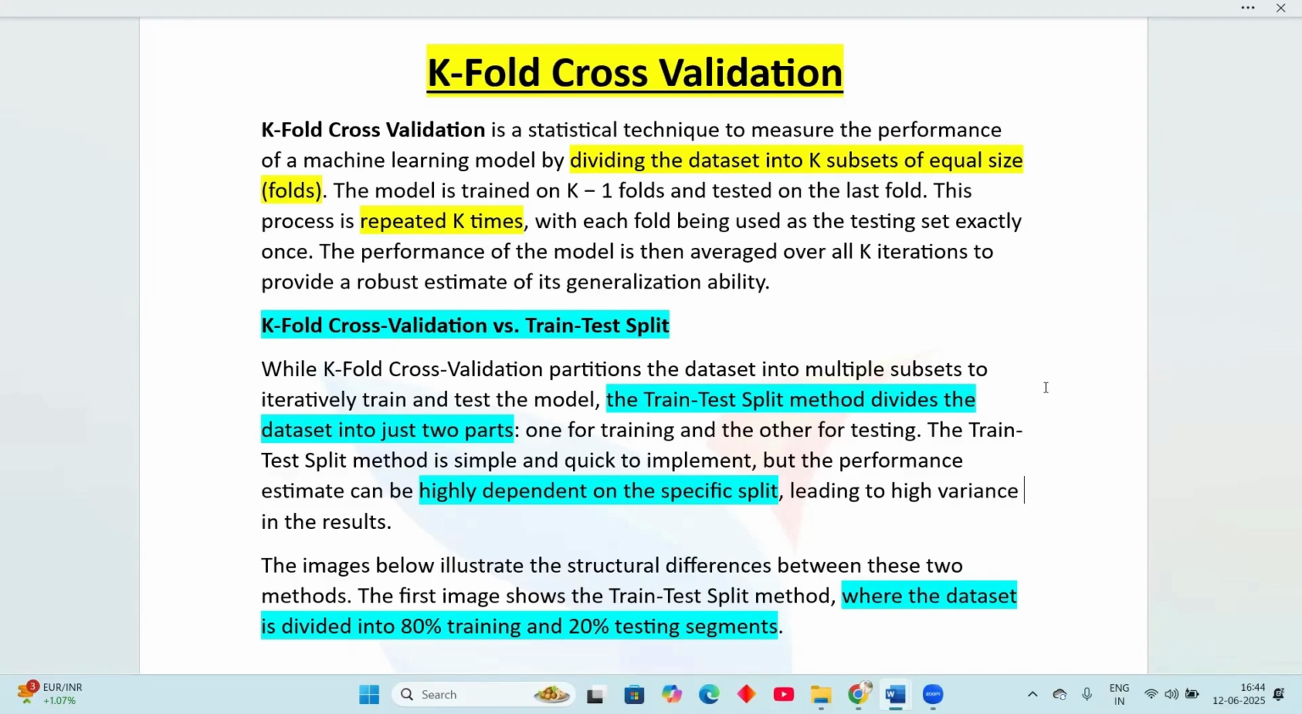Cross validation versus train and test split. While cross validation partitions the datasets into multiple subsets to train and test the models, here we can see the highlighted parts: the train and test split method divides the datasets into just two parts. Reading the definition is getting boring, so I will explain it manually, in an easy way, not by reading this definition.